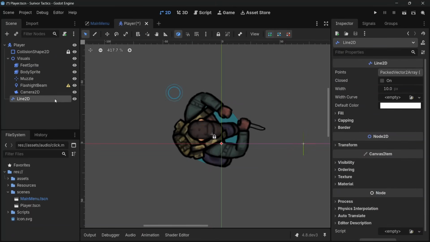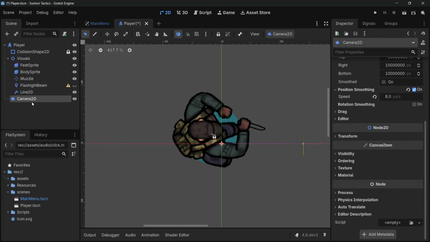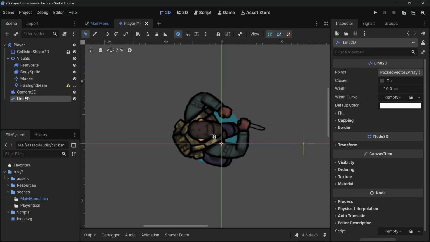Now we're gonna add something else. We're gonna add a Line2D. I just realized something. All these, Line2D, flashlights and camera, they are not child nodes of visual. The only child nodes of the visual are the flashlight, muzzle, and the bodies. But the camera and that line are not part. So that Line2D node, we're gonna rename it as SMG laser. I wanted something fancy for my game, so I added a laser.